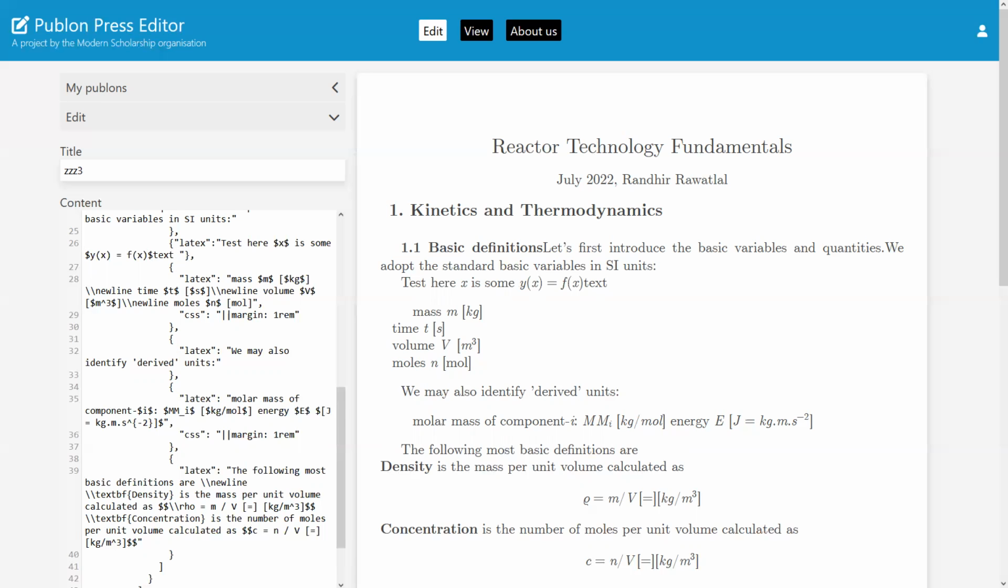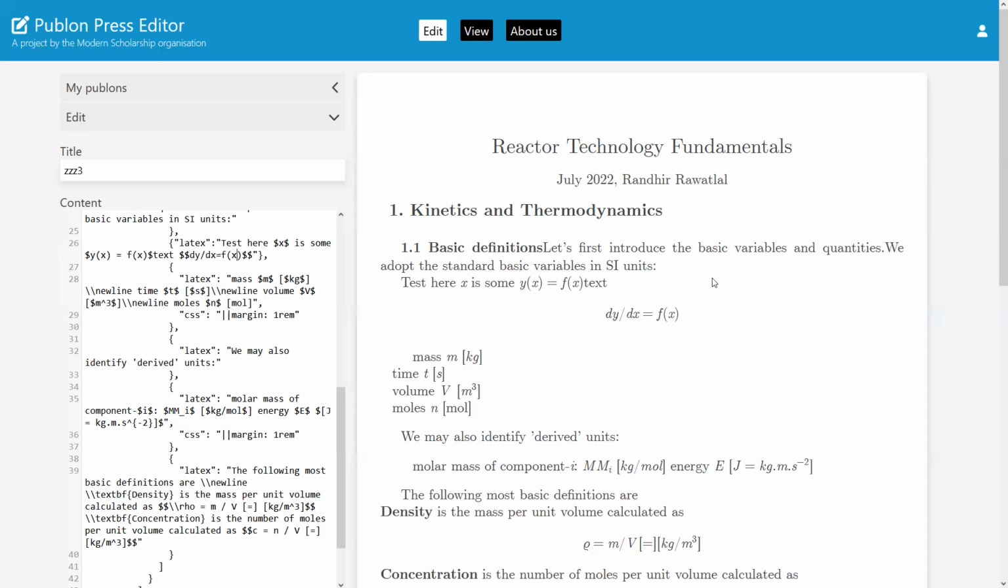We do that simply with a double dollar. So to open it, double dollar, and then to close it, double dollar. And then we can write here, for instance, dy dx equals f of x, right? And then if we Control-Alt-R that, you can see now we have the equation there.